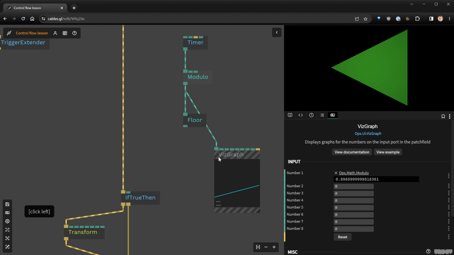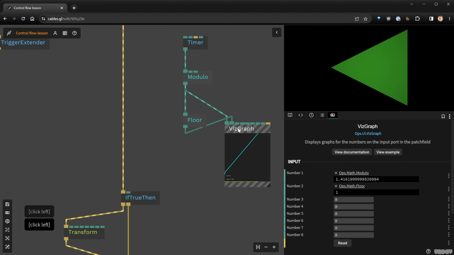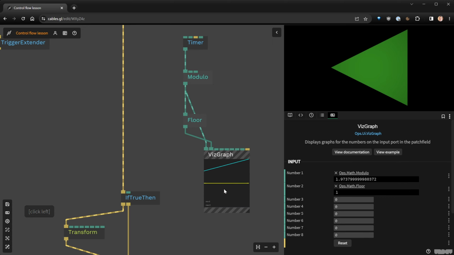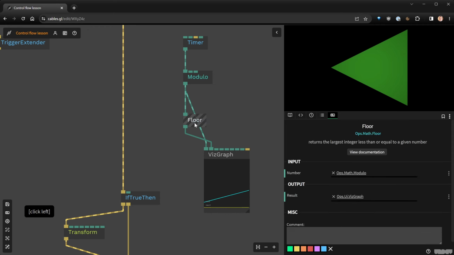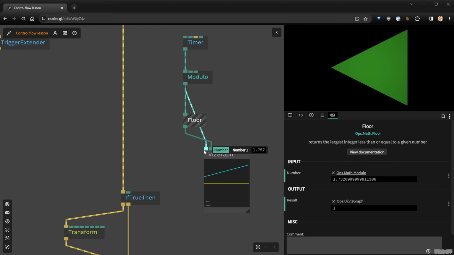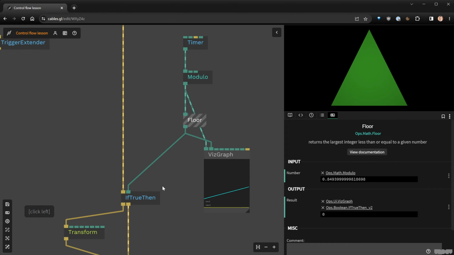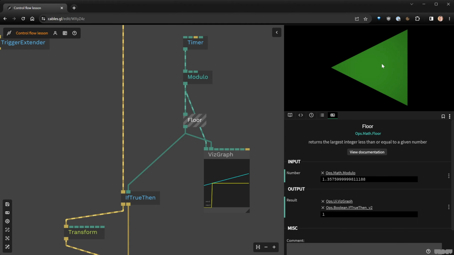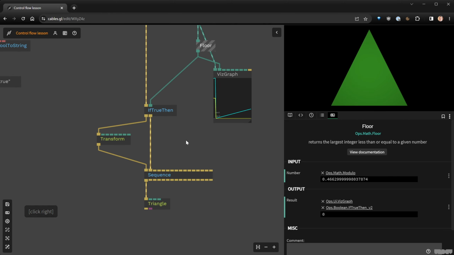And let me now also plot this as well. And notice that the yellow line here is basically showing the floored value, and it's always counting. The slope is very steep because it only moves from 0 to 1. And now with my 0 to 1, this is a suitable value for my if and else value here. So I can connect this here. And now every second, I'm swapping between the two states and I'm rotating my triangle.